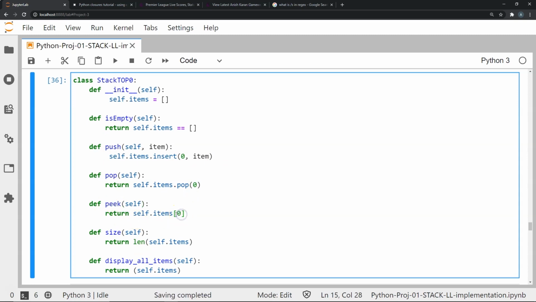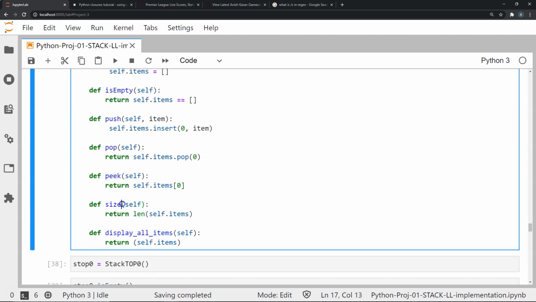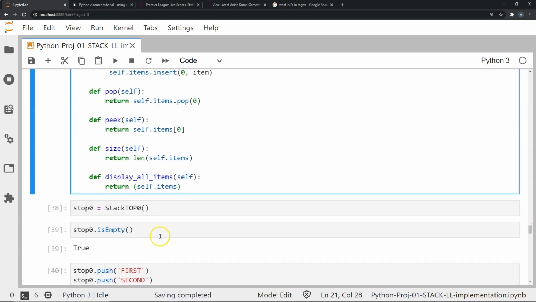Similarly, the peek function will also do the same thing. It will look at the list from the left-hand side, so it will look at the 0th index object. That's the peek, and the size is the same thing. It's going to return the length of the list, and display all items will do the same thing once again.